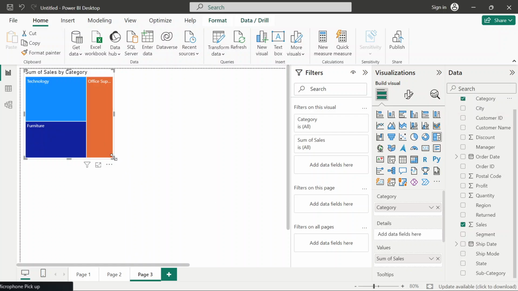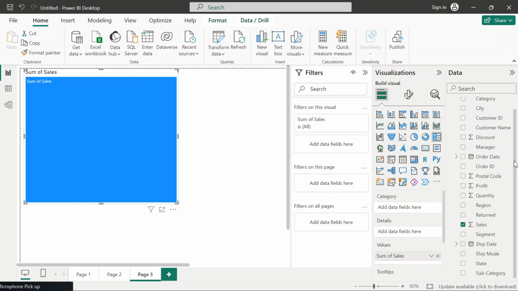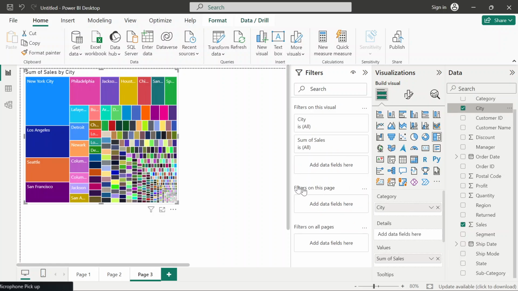Okay, so with this now the area of the block shows me the value size. So technology in terms of sales has the highest sales value, followed by perhaps this. Well, it makes more sense if we have more categories. So let me pull this one out and then plug in one that will give me more categories. Let's say something like city, like we did before, which will result in overplotting.